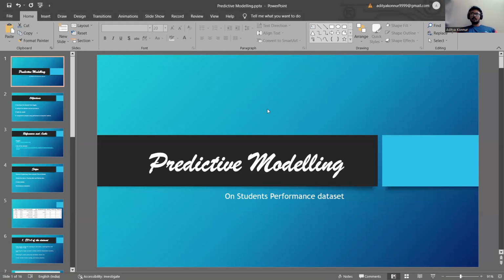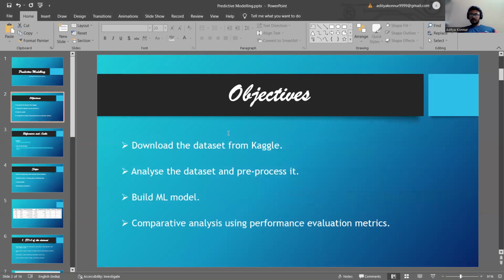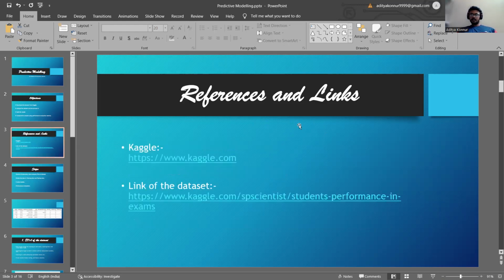So I am Aditya Konnur. My first task was predictive modeling from the past month, predictive modeling on the students' performance dataset. My objectives in this task were to download the dataset from Kaggle, then analyze and pre-process it, build an ML model, and then compare the results of those ML models through performance evaluation metrics. These are the references and links that I used for the task.